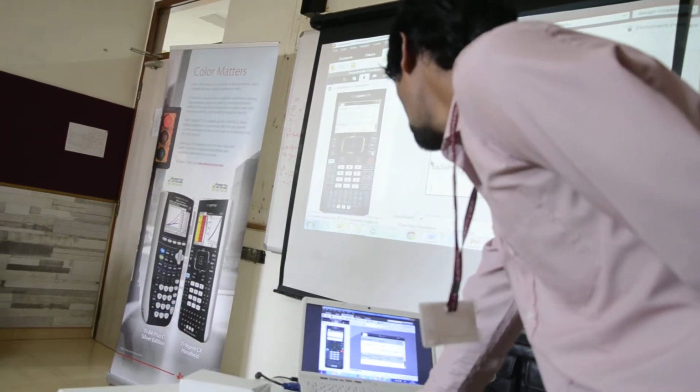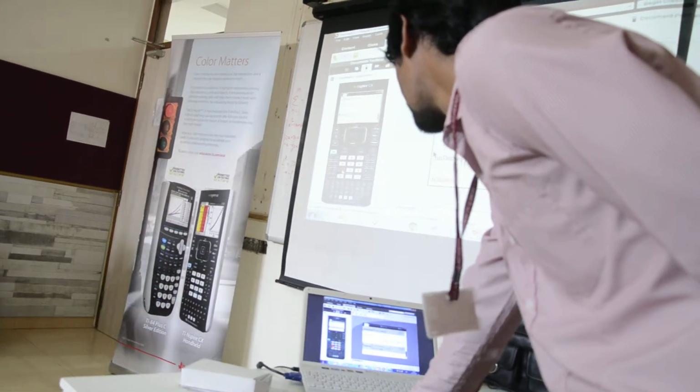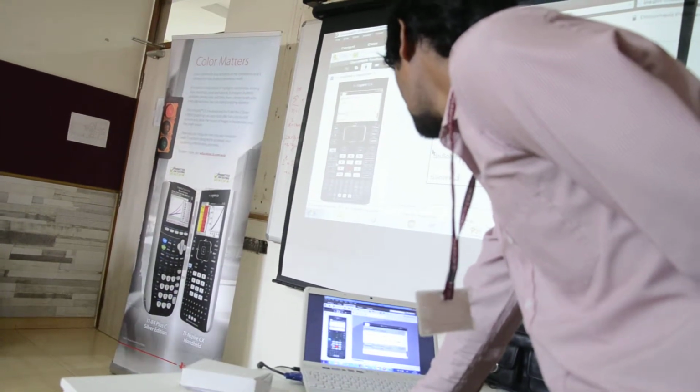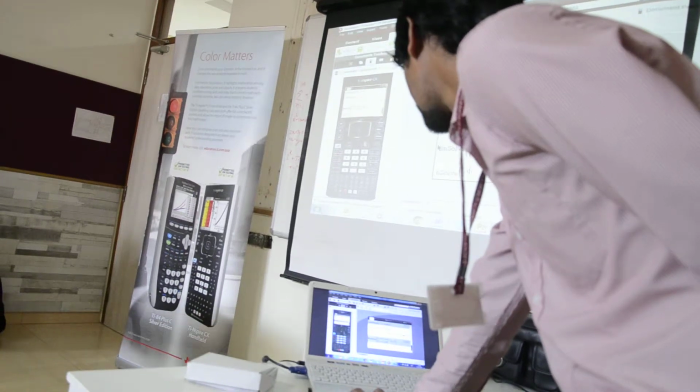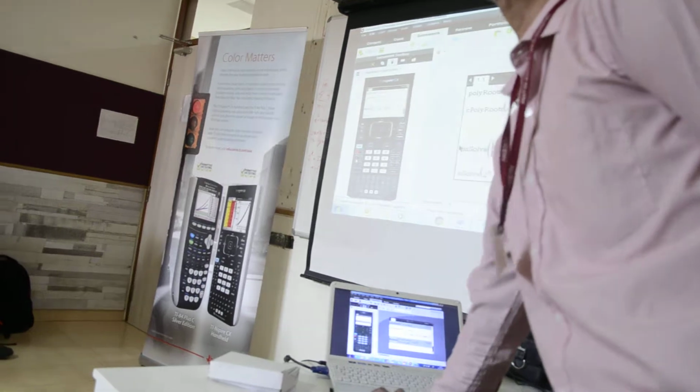Algebra, numerical. Let's go to menu, number 3 algebra, number 1 numerical solve, and type in your equation here. So 2 raised to the power x. Power is the hat button, before the x square.